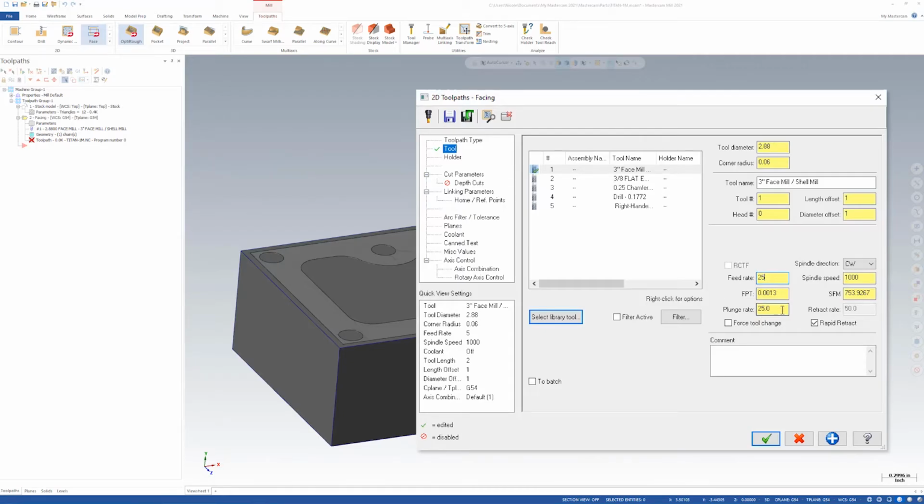For our plunge rate, since we're going to be plunging outside of the material, I'm going to go ahead and set that to 100 inches per minute. Now the reason for this is anytime we're not engaged in material, I want to make sure that the machine is moving as fast as possible to be as efficient as possible. So I'll leave our plunge rate a little higher. 100 is fine for this tutorial, but to give you an idea of the thought process behind the way we program, anytime the machine is not engaged in material, you want to be able to move as quickly as possible to be as efficient as possible.